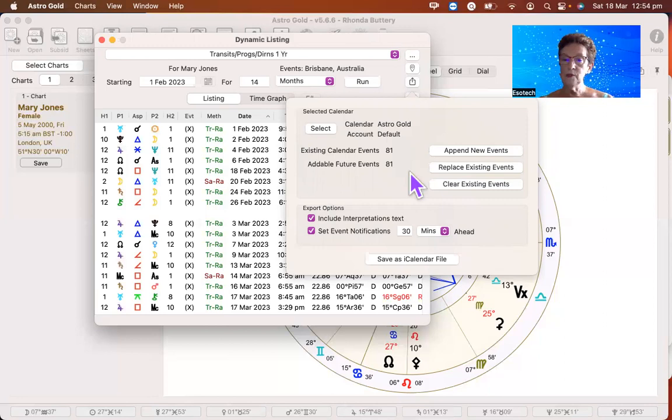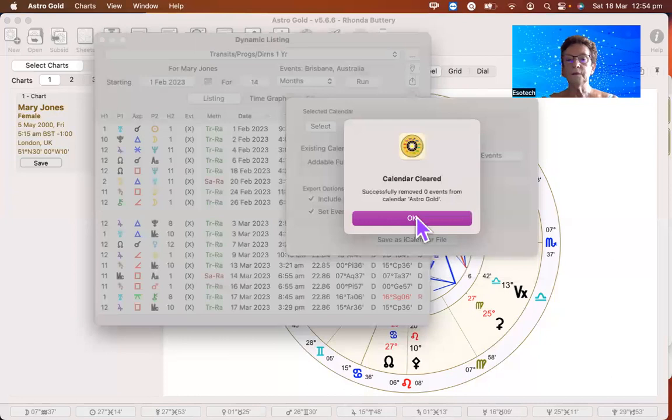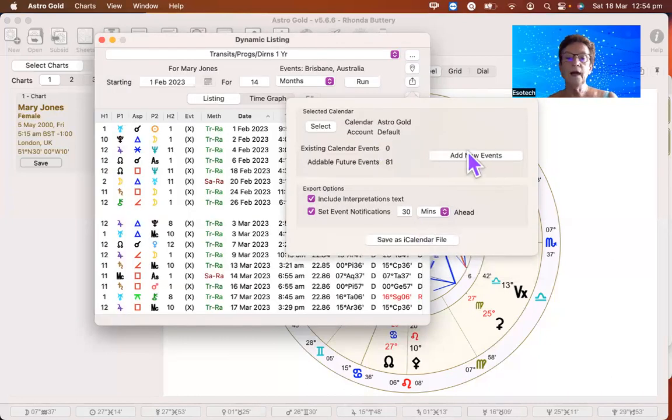So here we go. It's already telling me that there's something open. So I might just replace, clear existing events. Okay, so now the calendar's clear. And now we're going to add new events to my new calendar and save it as an iCalendar file.